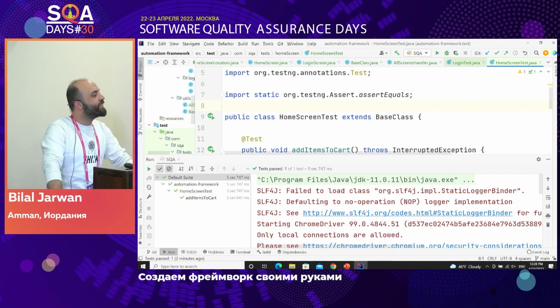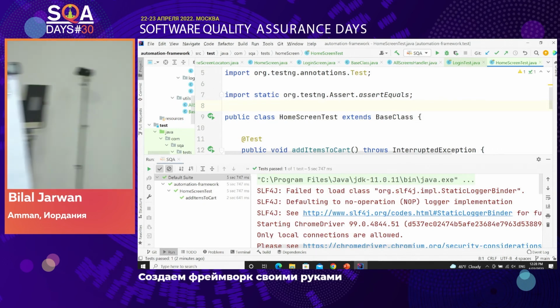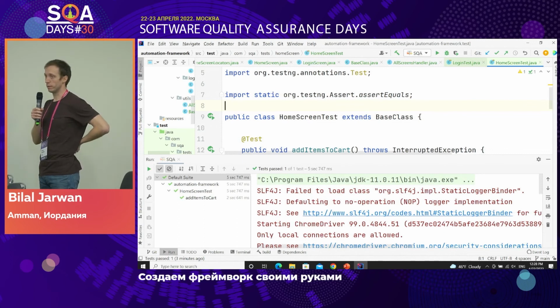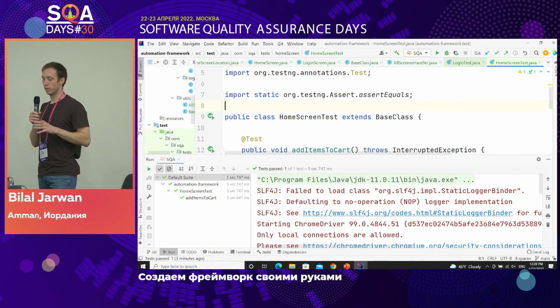Folks, any other questions? Yes, sure. Just a quick question from my side. Let's say we have written 10 tests and we run a suite. Would each test from this suite run in an isolated environment? Could they be affected by each other?